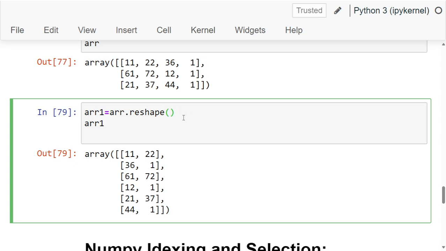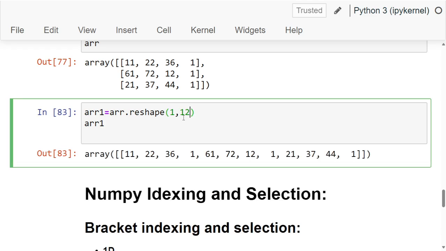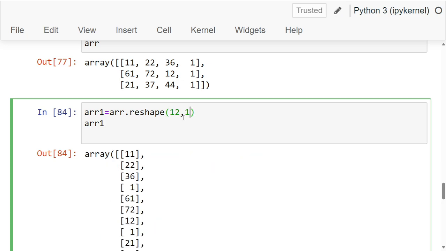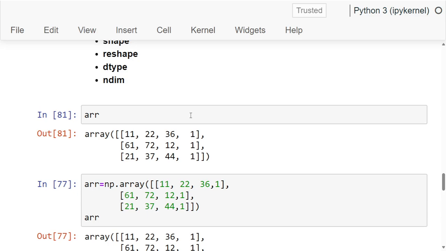We can also have what else? 4 by 3. We can have 1 by 12. We can have 12 by 1. So basically it should print something for which the dimensions multiply into 12. Clear? I hope I am clear in this one.